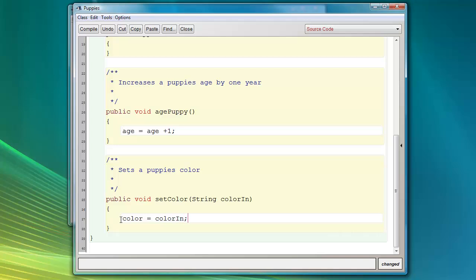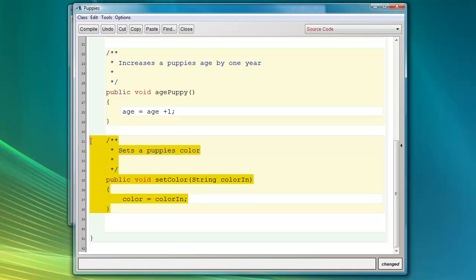And it's clear you want to make the parameter that's coming in a different variable name than your instance variable. I always just do color in because it's my input, and my instance variable is equal to my input variable. So if I called now a puppy.setColor with brown, this instance of the puppy would change my instance variable to brown. We'll do one more where we will get information.